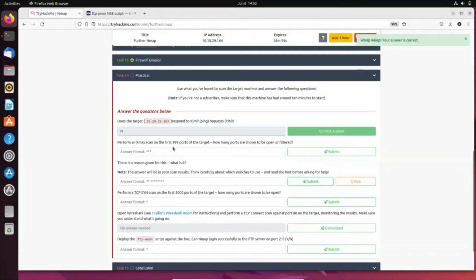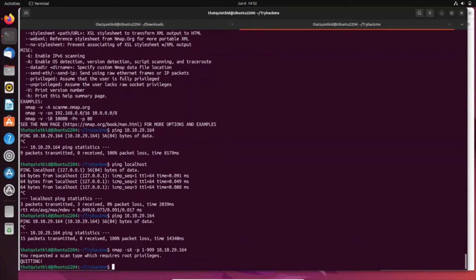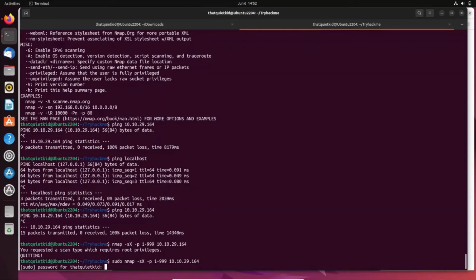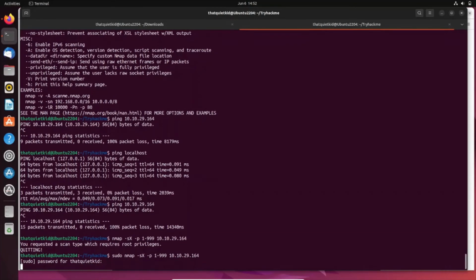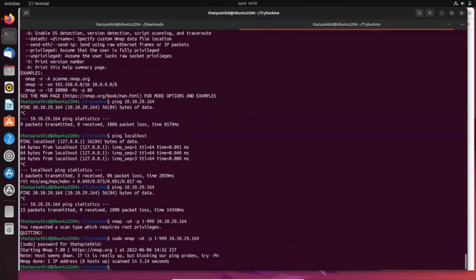Perform an Xmas scan on the first 999 ports of the target. How many ports are shown to be open or filtered? Okay, so nmap -sX -p 1-999 and the IP address. Click enter. You requested a scan type which requires root privileges. Okay, so let's use sudo, paste in the password. Okay, it is running now. Note: host seems down.